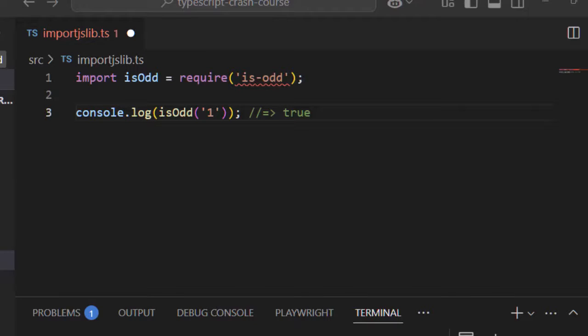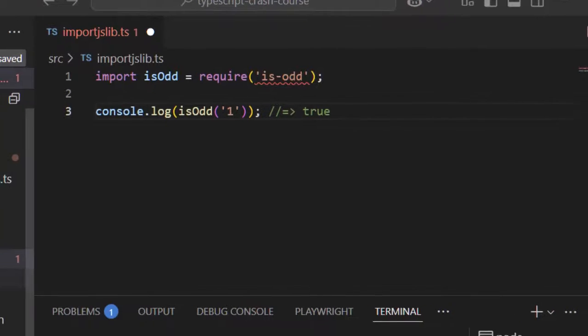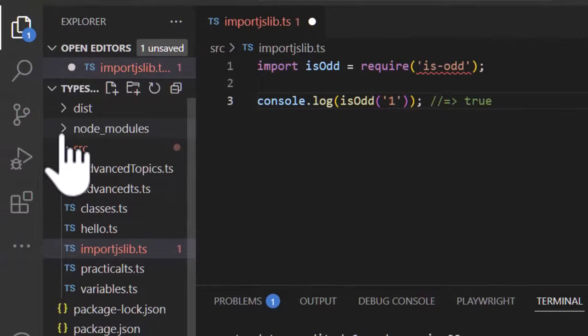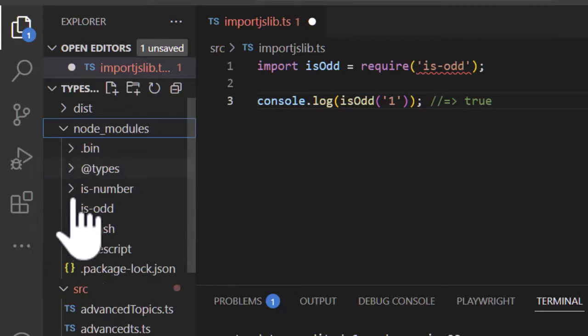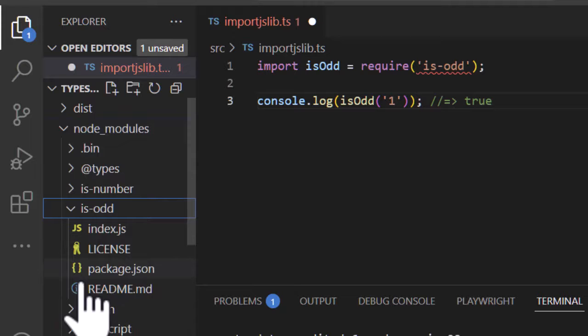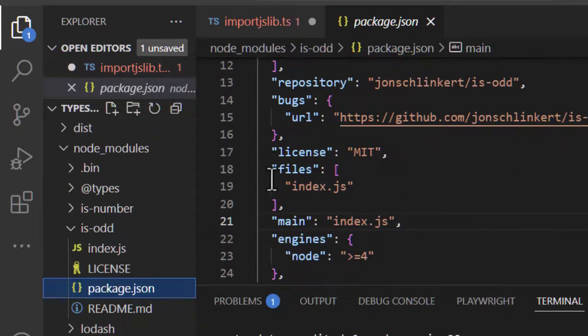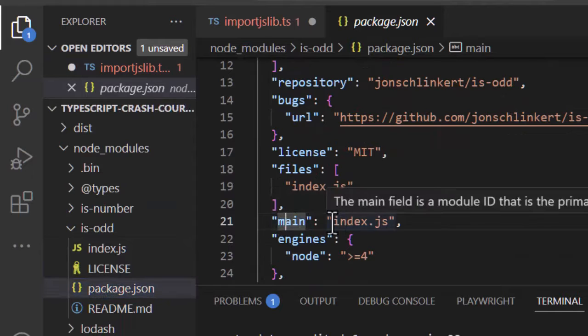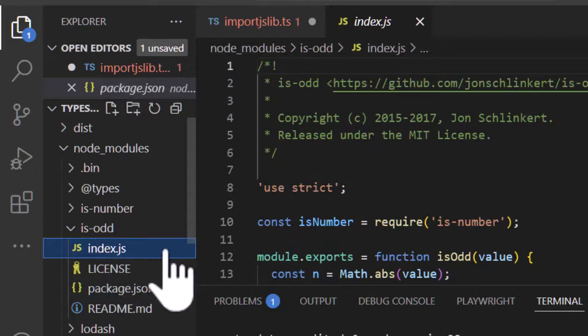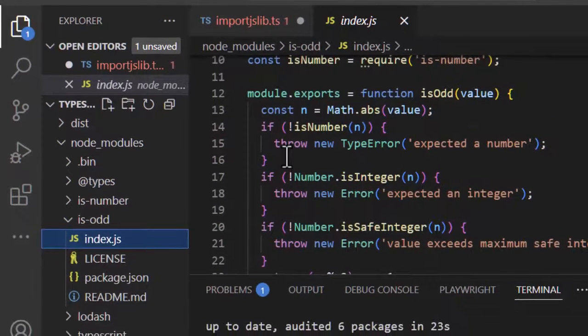Before jumping to the type declaration step, we first need to inspect the code we are creating type definition for. Otherwise, there's no point. So to do that, let's go to node_modules, is-odd, and in package.json, let's find the main section, which is here, which points us to the entry point of that library, which is index.js. Let's open this and inspect this.